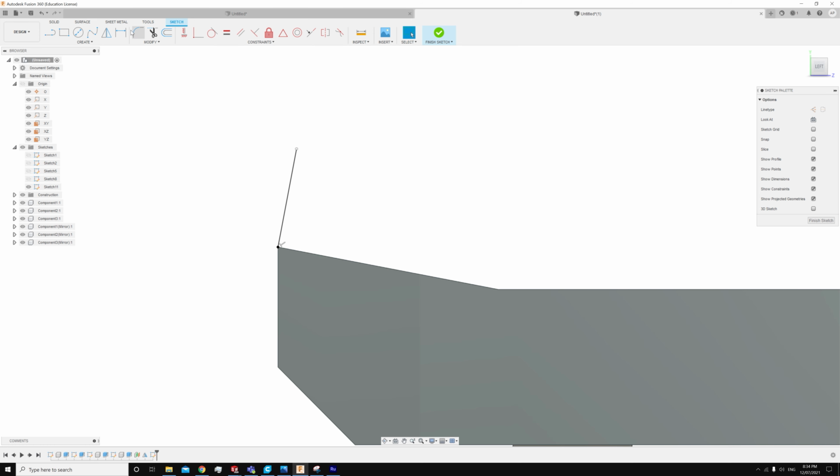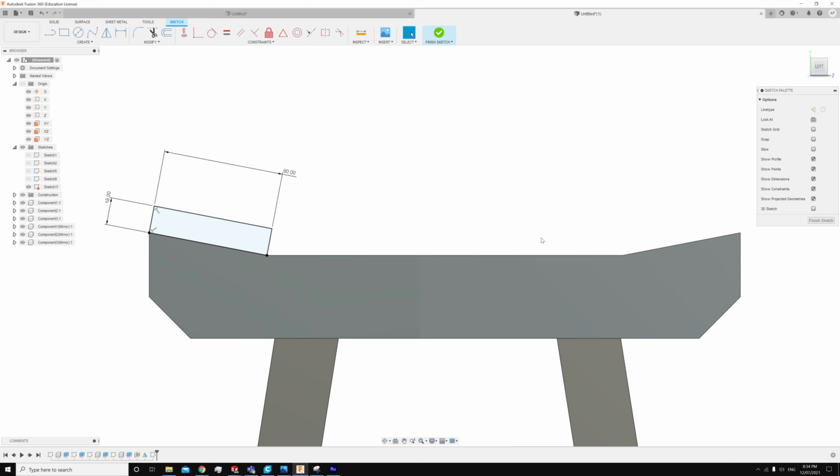And we can use the Sketch Dimension tool to set this as 18 millimeters. Draw another line. Again, look out for that little square, which means that it's a right angle or 90 degrees. 80 millimeters, click enter, draw another line, draw another line across here. Perfect.